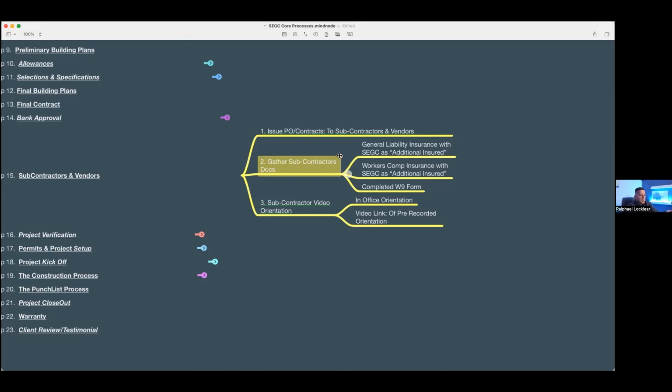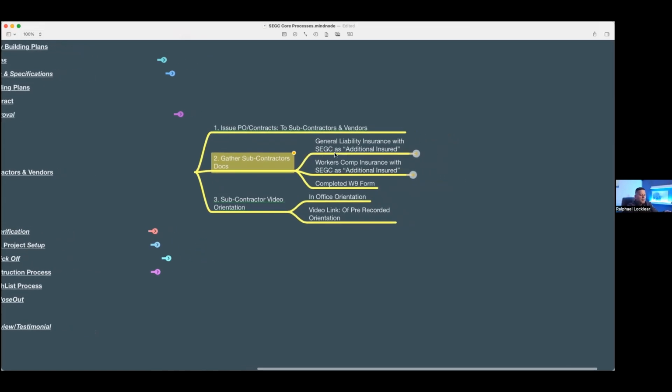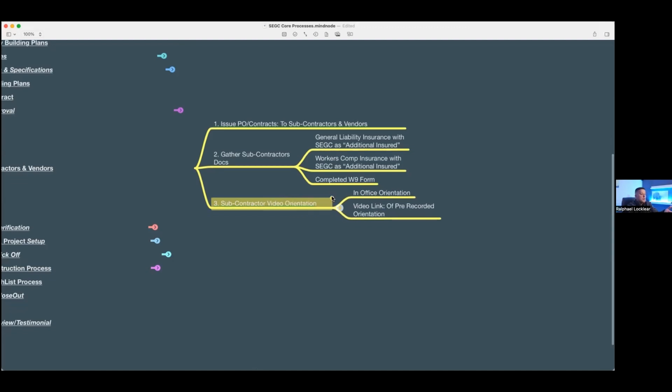So we gather subcontractors' docs, their general liability insurance. They have to name us additional insured. Workers' comp, same thing, their W-9 form. And we look right here, it says subcontractor orientation video. The same way we go about it with our clients to make sure that we're a good fit for one another, we do it with the subcontractors and vendors also.